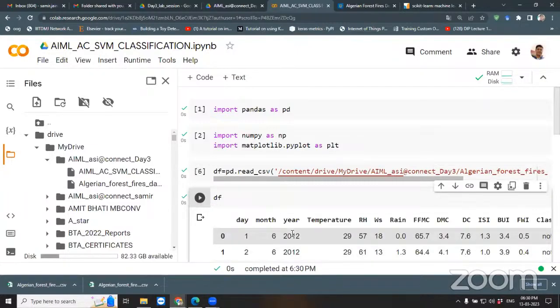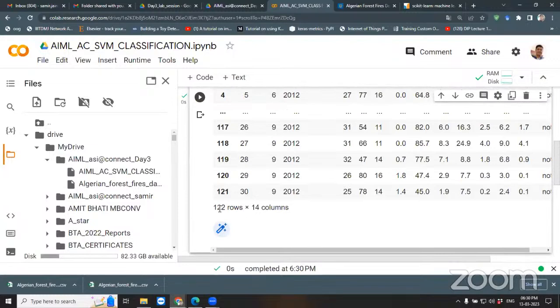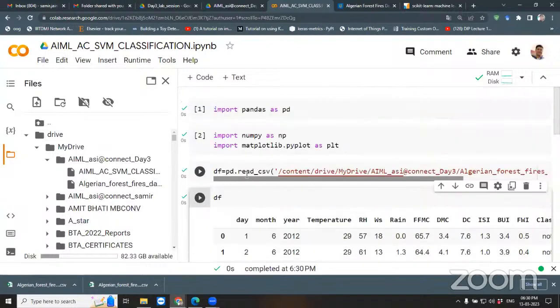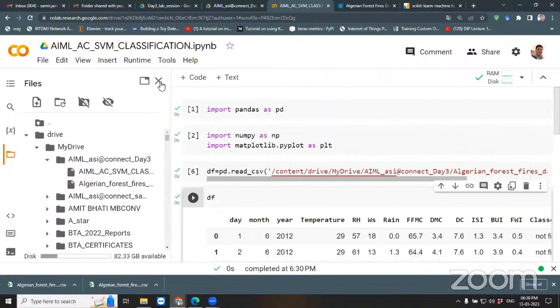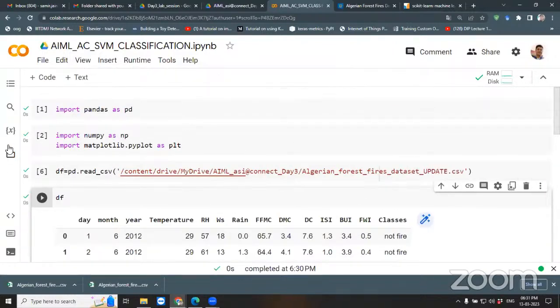Now how many rows are there? 122 rows and 14 columns. This is correct. So how to get the path? Somebody asked me. To get the path of the file at the left, I'll tell you. This is the folder option that is given beside this notebook window. So you have to click on this folder option.